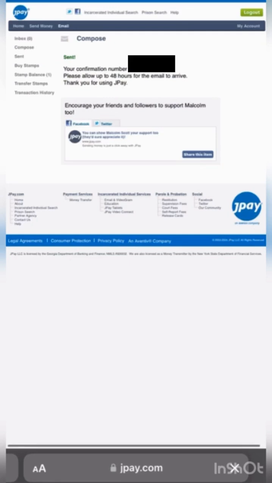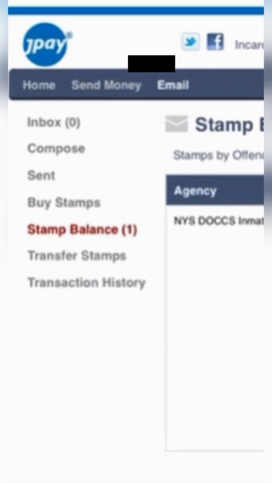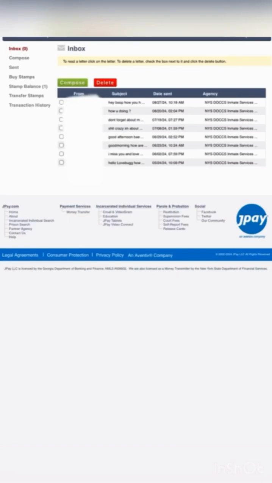So on the left-hand side, you're going to have a sidebar that says inbox, any correspondence that the inmate sends to you, compose when you want to start writing a letter, sent, which is basically your history, buy stamps, stamp balance, and a number to tell you how many stamps you have left, transfer stamps, which I've never done and have no idea how it works, and then transaction history, which is going to be telling you all the money that you spent on there, how much it was, and what date you did it.